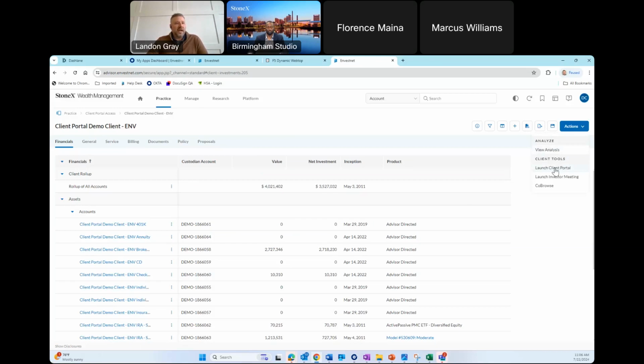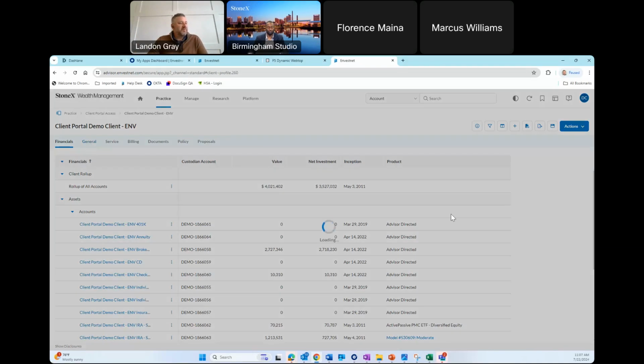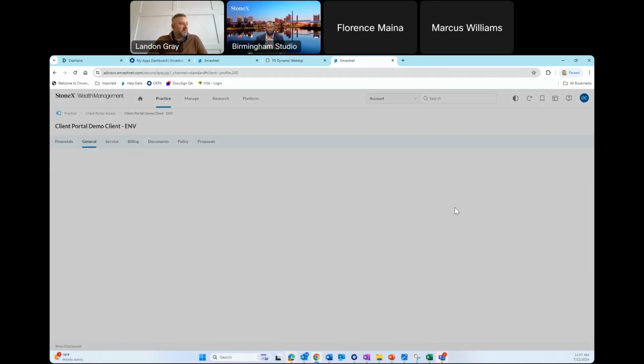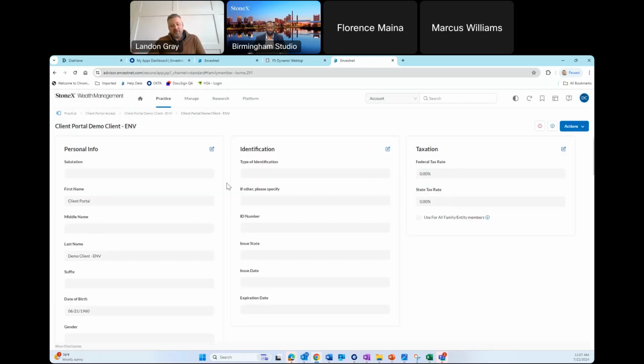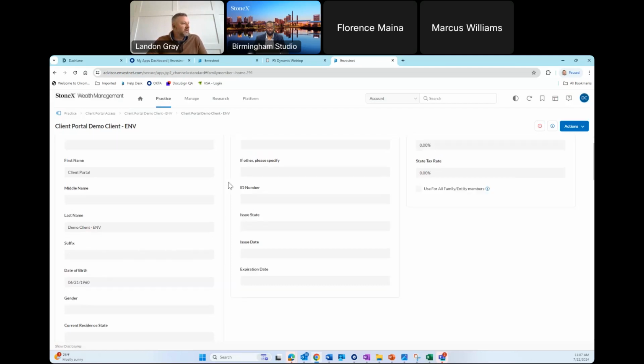So you don't have to sign them up before you go in and launch to see. That experience always lives out there. So I just wanted to mention that. So I'll go to the general tab. Under the general tab, we'll be able to see the members for this specific account. So I'll go to this family member because you can sign them up. Members in the household can have different logins within the client portal.